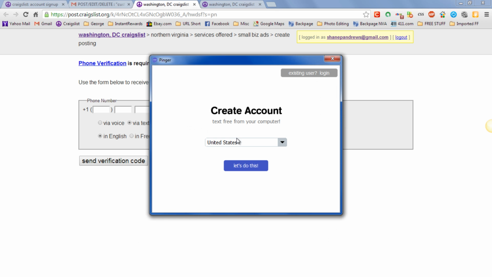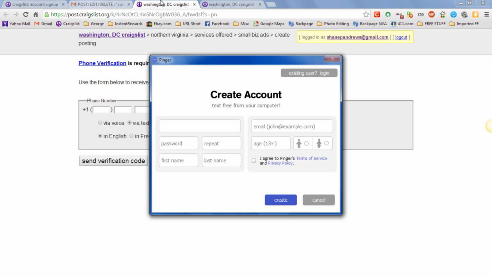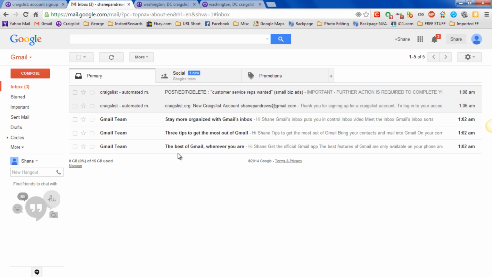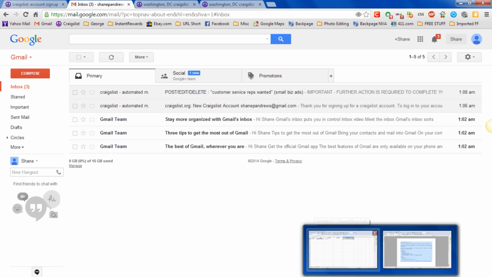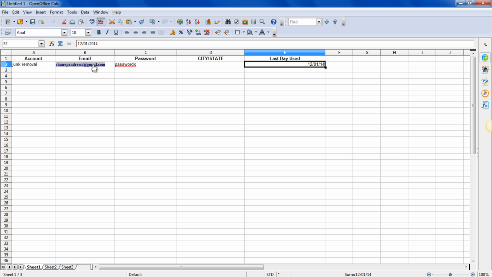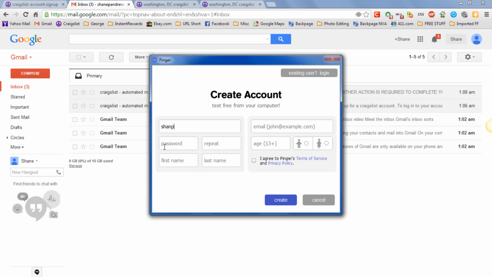Here, I'll just go into create new account. Do it for the United States. Do my username. What I always do for this is I always just use the same thing for the email address. So the email address for this was, and if you don't remember what you set it up as, just go back to your little Excel sheet and you can see what it was, the last one you created. So ShanePAndrews@gmail.com. And that's exactly how I do it right there. Put in a password.